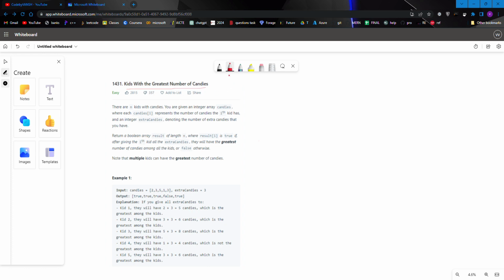Today we are going to solve the question Kids With the Greatest Number of Candies. In this question, there are n kids with candies. You are given an integer array candies, where candies[i] represents the number of candies the ith kid has, and an integer extraCandies denoting the number of extra candies that you have. Return a boolean array result of length n, where result[i] is true if after giving the ith kid all the extra candies, they will have the greatest number of candies among all the kids, or false otherwise. Note that multiple kids can have the greatest number of candies.